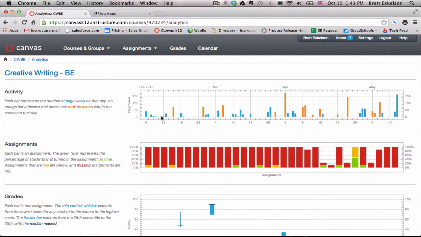The blue bars are showing page views, so I can see how active the students are with viewing the information for this class. And then I've got these orange bars showing that there was some kind of an action that was taking place on that day.